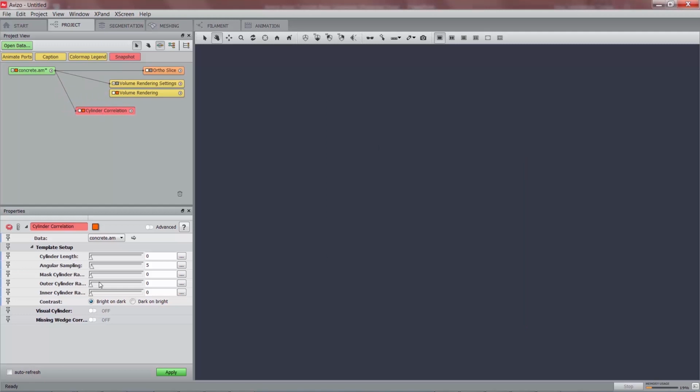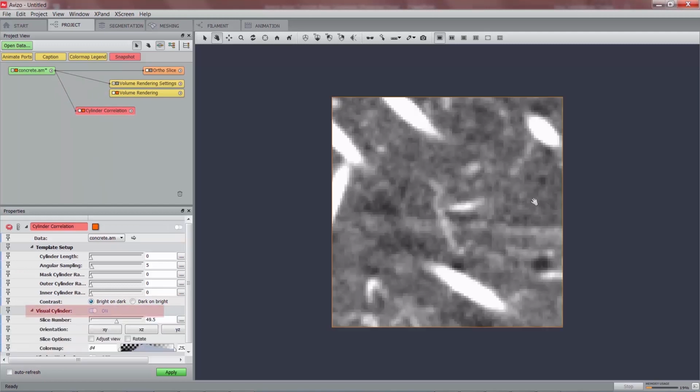Therefore, it uses a cylinder template that it is trying to correlate with the data. Before starting the computation, this template needs to be well defined and to fit with the fiber structure of the data. This is done by specifying the length and the radius of the cylinder. Alternatively, a visual cylinder template is provided to easily set those parameters. For this, enable the visual cylinder port in the Cylinder Correlation module.